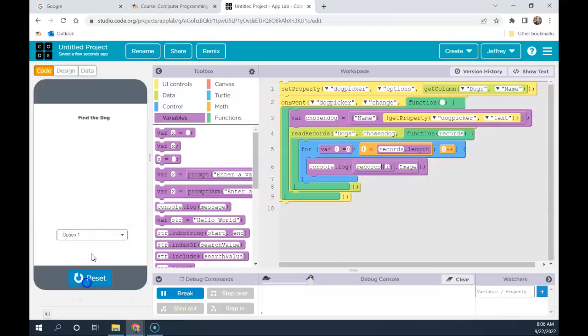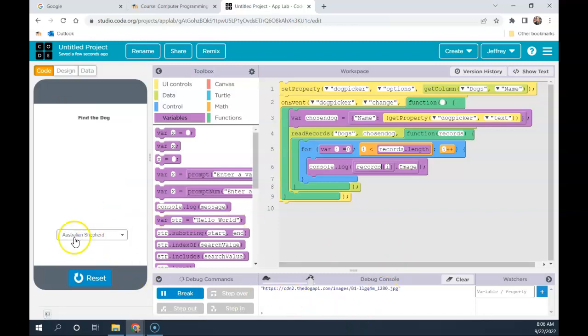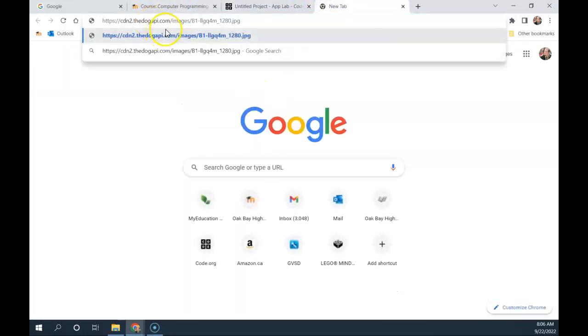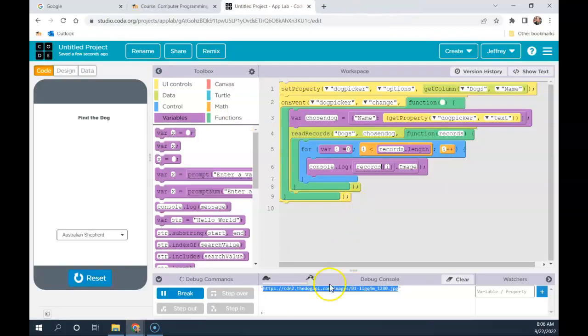Let's try that one more time. There we go, Australian Shepherd, and up comes a picture. I'm assuming that's the Australian Shepherd. If I really wanted to check it, I could make a new tab here, and I could paste, and I bet you, there we go, perfect.